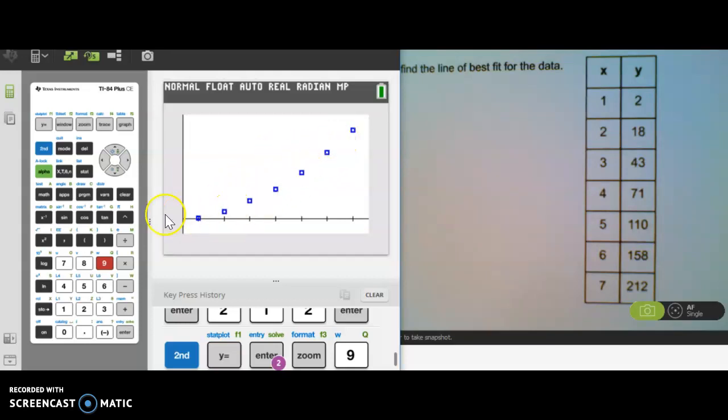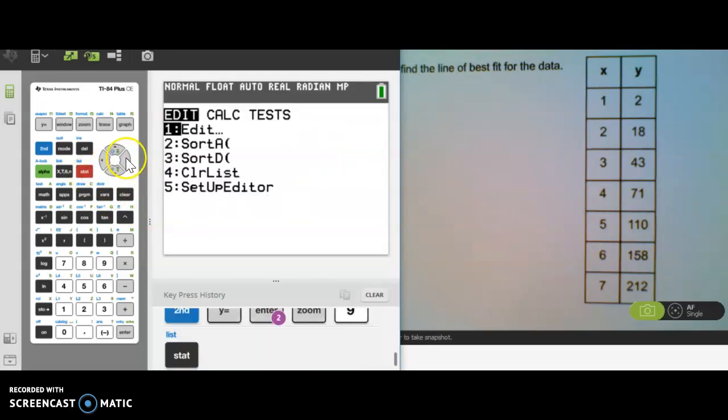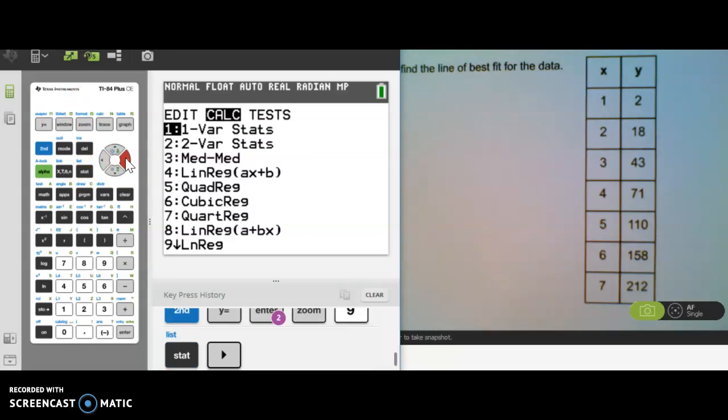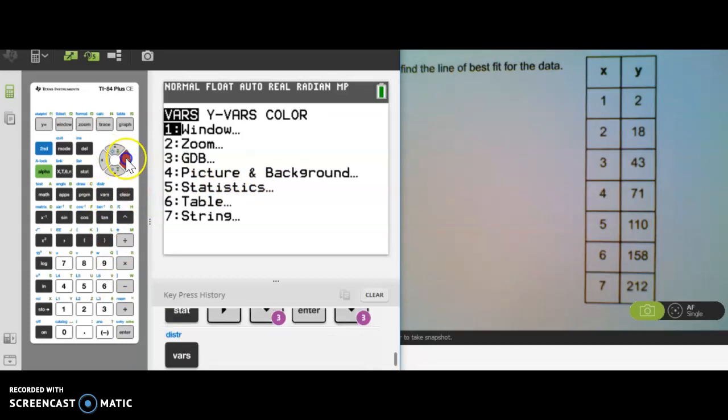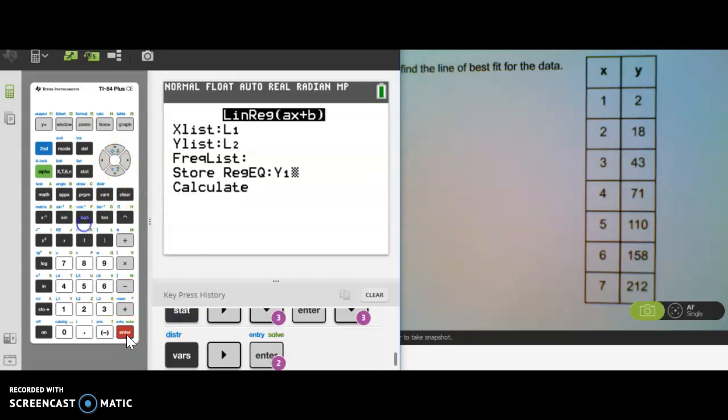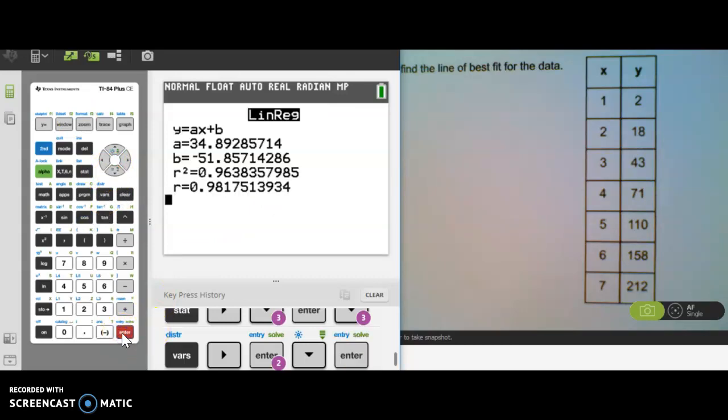Again, we don't think it's linear. I'll just show you real quick why linear won't work. So go to stat. To try a certain type of regression, we need to just go down to that regression. So we went to stat, we went over to calc, and now we're going to linreg. Now remember, if we want it to graph that line, we have to store it in the reg EQ. So we do vars, right arrow, enter, enter. Now it says Y1. In order for it to store it, you have to press calculate. So now we press calculate.